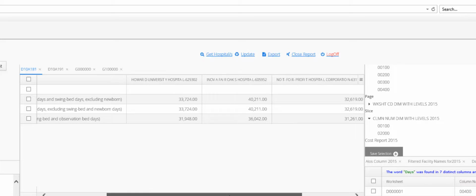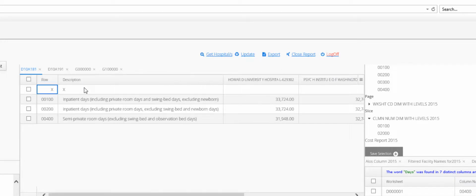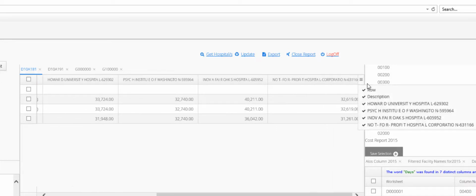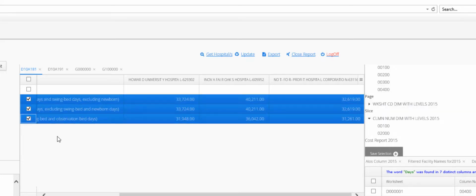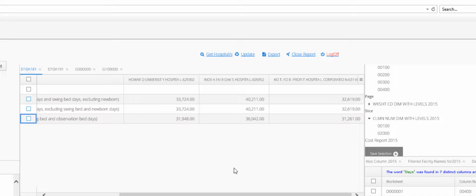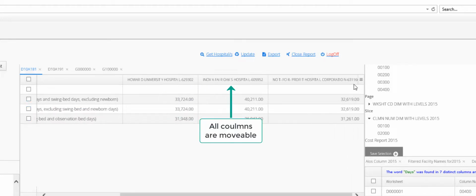As you can see, now you can compare yourself to these hospitals, Howard, Inova, not-for-profit corporation. These are, by the way, their numbers or record numbers that we use. So I can move this over here, and this is very flexible in terms of you can select, deselect. If I don't want to see the row, I can deselect. If I don't see psych, I can deselect that. Clicking over here allows you to download any of the data sets or lines that you want to download. So now very quickly, I have a comparison of the hospital.